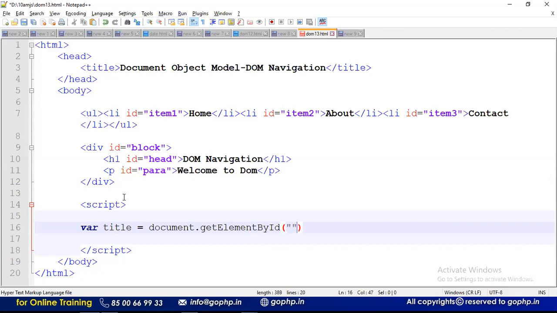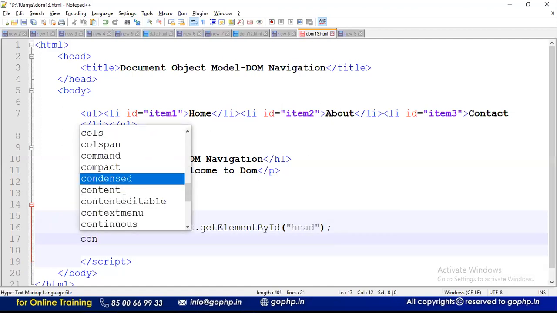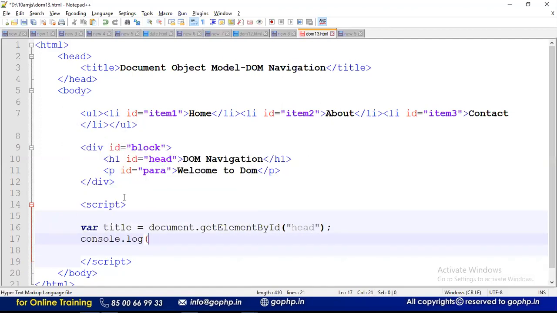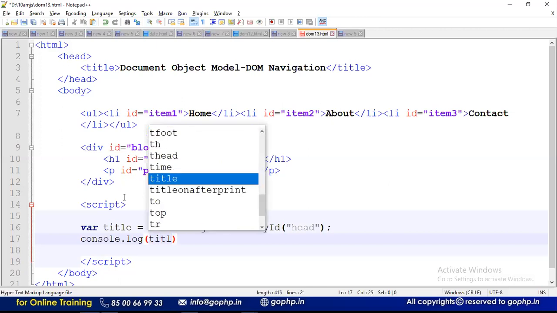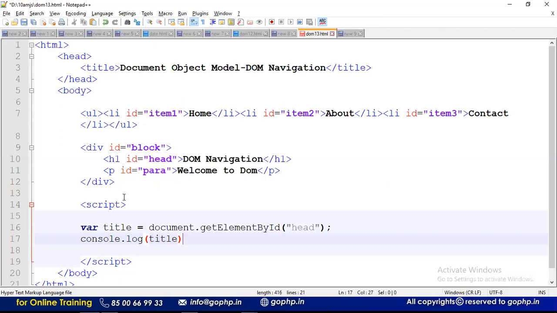What is the ID of the h1 tag? Head is the ID. So we know what it contains. If I console.log the title, it is an HTML object. Generally, if you alert it, it will show you an HTML object, an HTML heading element. So one minute, let us go and alert this. You will get that output.